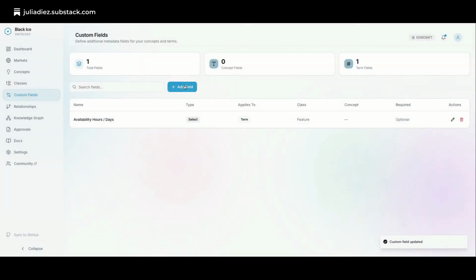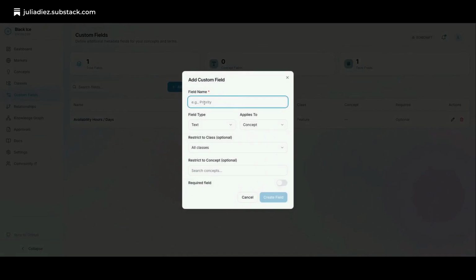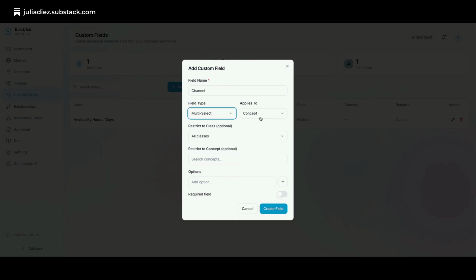Let's see, for example, how I could add more interesting custom fields that I could use very commonly when I create multilingual ontologies. For example, I could add channel, and I could make it a multi-select. In this case, I'm going to apply it to concept because I want this to apply to all of the terms. And in this case, it's going to be applied to plan. You could leave it to all classes, but in this case, the channel is really applying only and exclusively to plan.